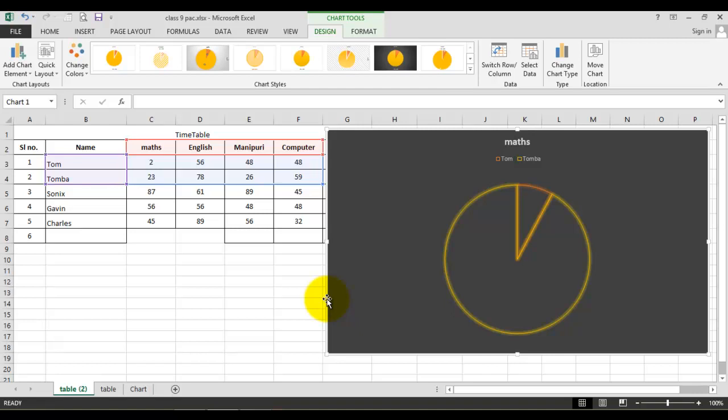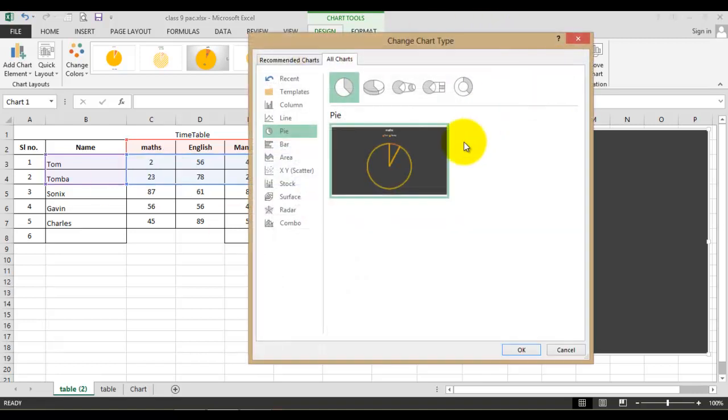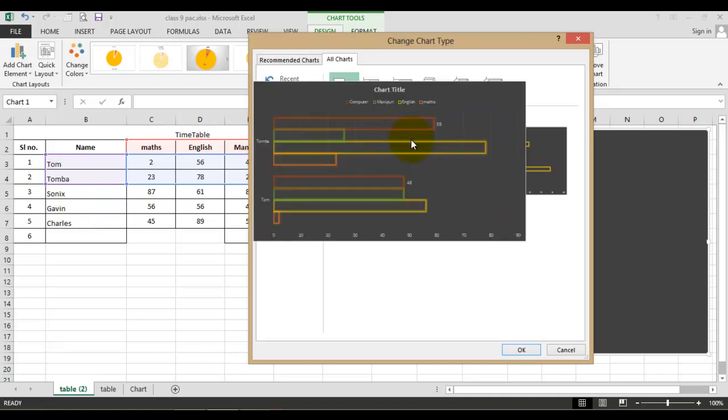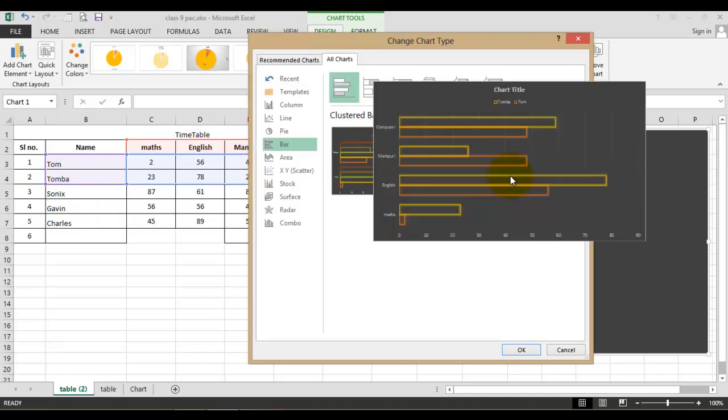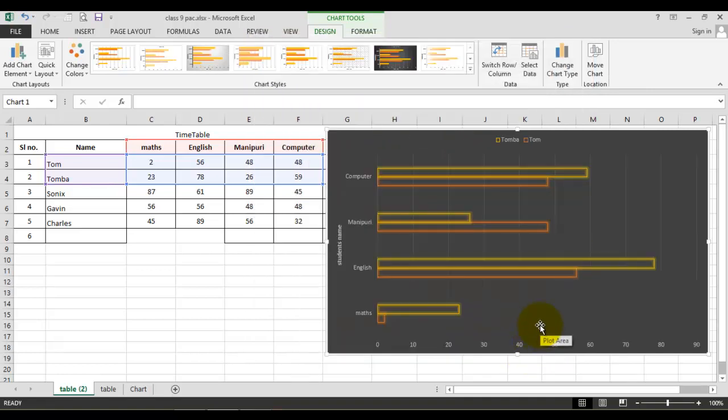So bar chart is very much similar to column chart. In bar chart, it will represent horizontally. So this is bar chart. In student name, it's different.